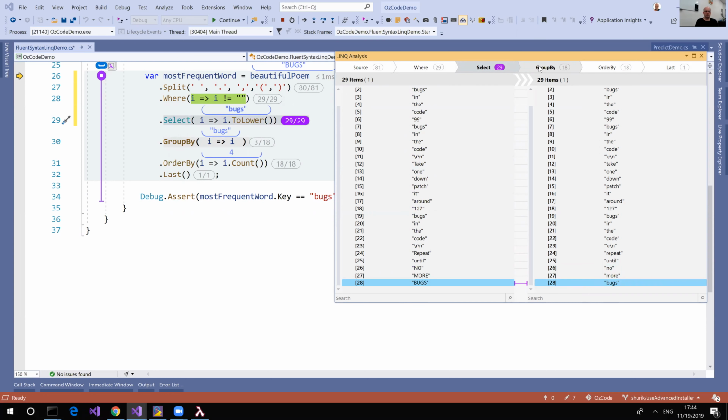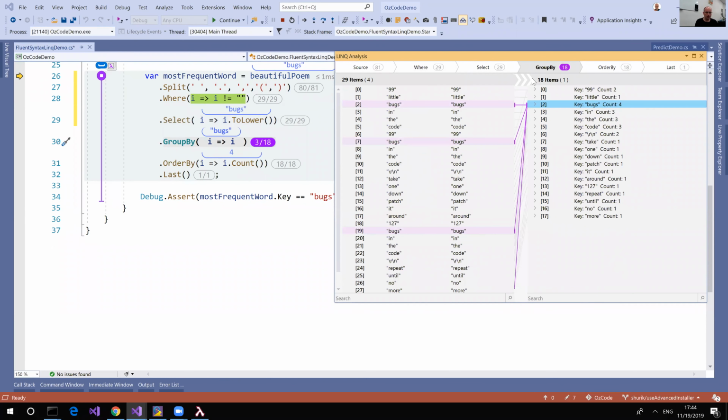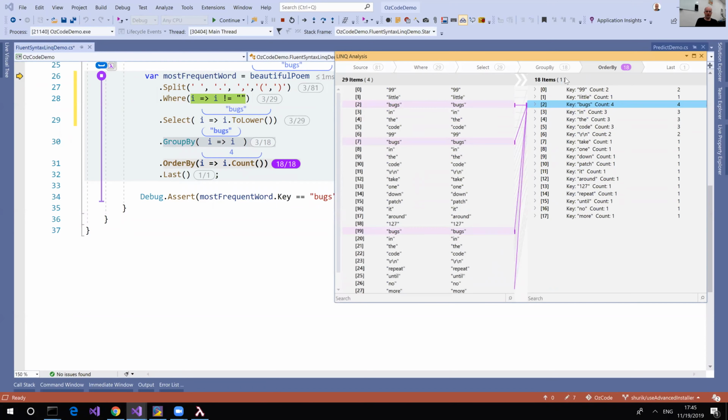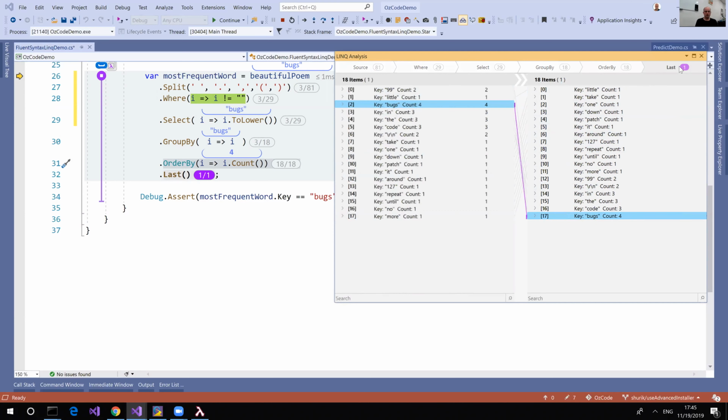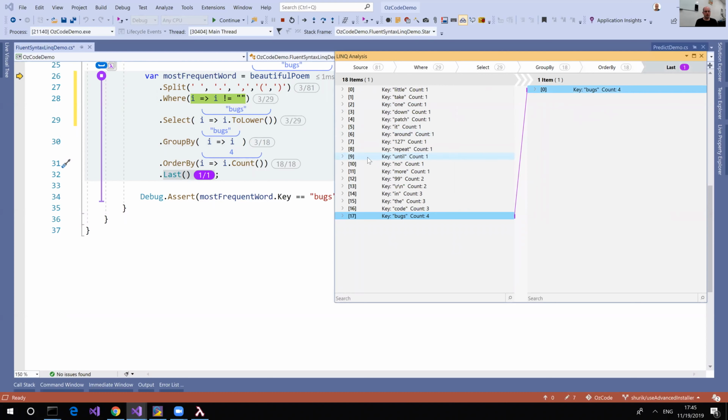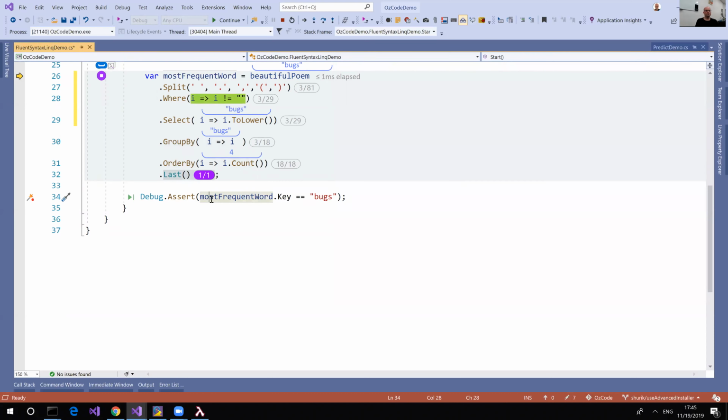We go to the group by, and we see that now we have 1, 2, 3, 4, indeed 4 instances going inside of one group. Then we go to the order by. Again, the left-hand side is before and the right-hand side is after. So before, this is not sorted, as you can see here, and the right-hand side is sorted. Now, as we expect, the word bugs is the one at the very bottom and is the correct result that is returned by last. So that was a quick overview of LINQ debugging mode.